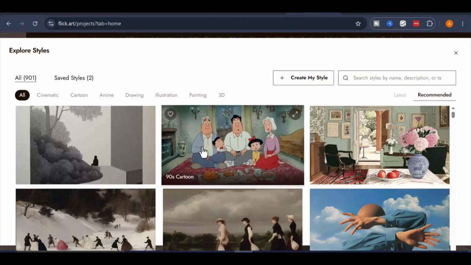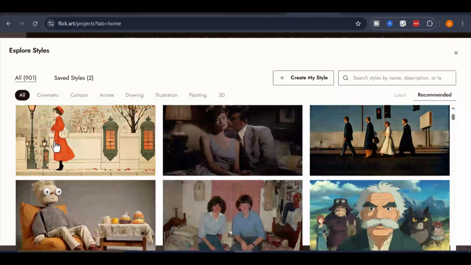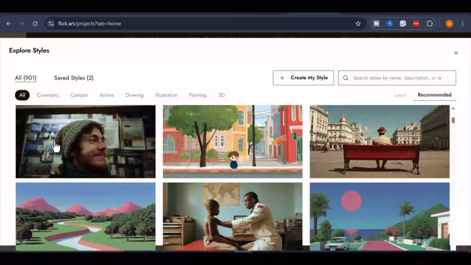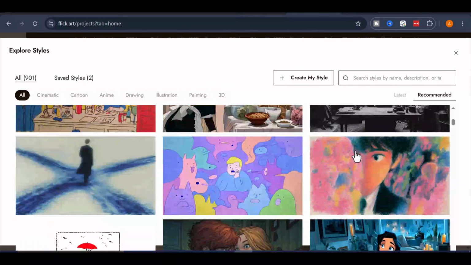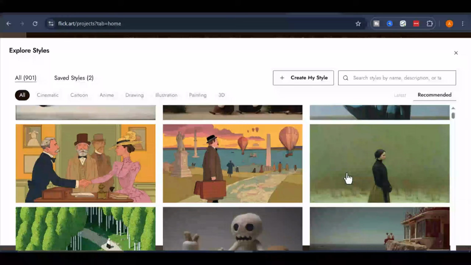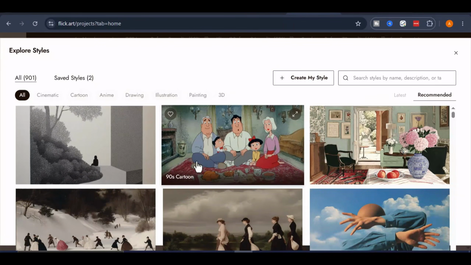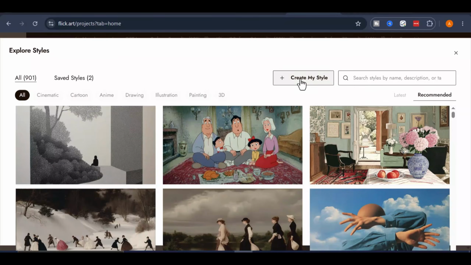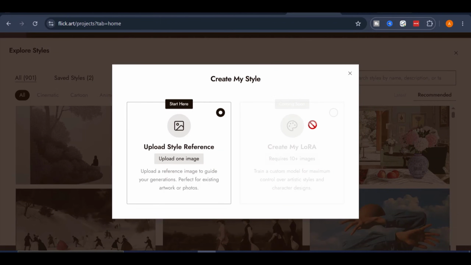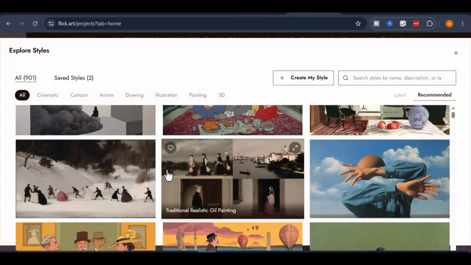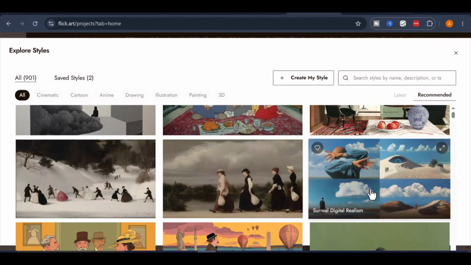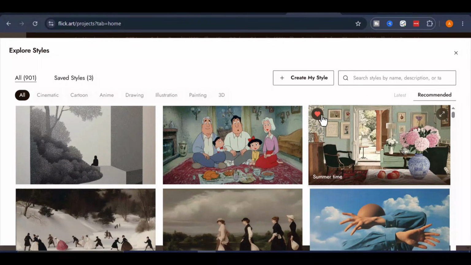Next, I'll choose a visual style. Flick gives you access to more than 900 visual styles, and the library keeps growing. As you can see, there are plenty of beautiful options to choose from. You can also create your own style and save it. Also, to stop you from constantly searching for styles, you can favorite any style you fancy. Since I'm aiming for a distinct look, I'll go with this style right here.